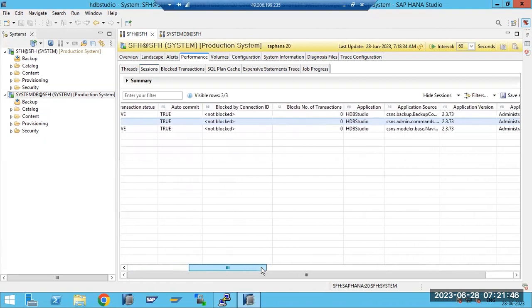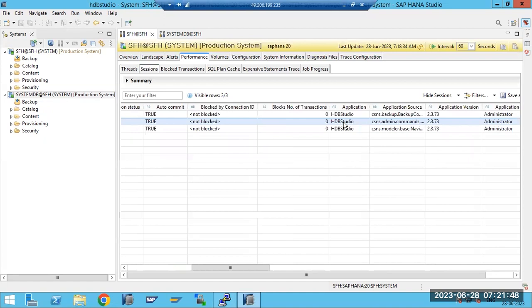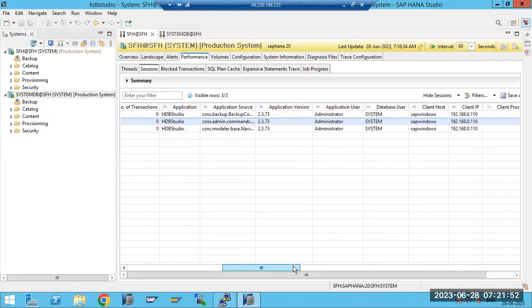So all the information: he connected through HANA Studio, so what is the source, what is the HANA Studio version, which user he connected through. I connected through the administrator user to the HANA database. If someone connects through their own user instead of the system user, then your users will be displayed here. So the database user is the system user, the host name is this one, and the host IP is this one.